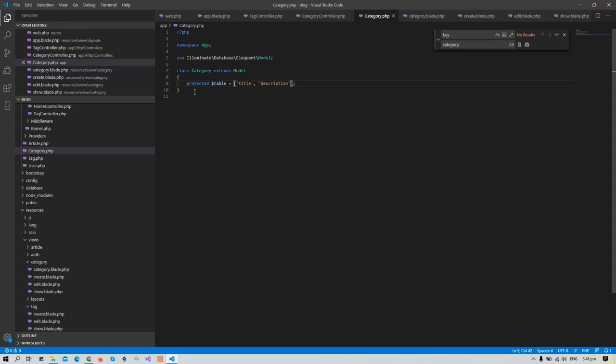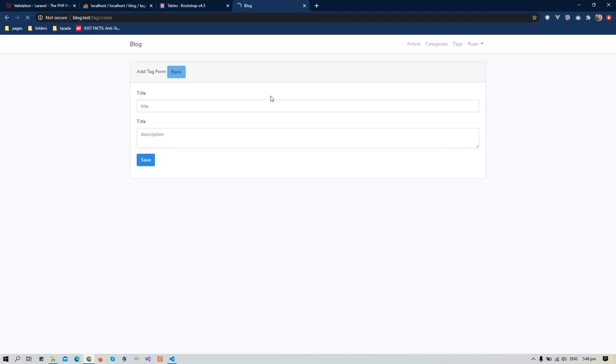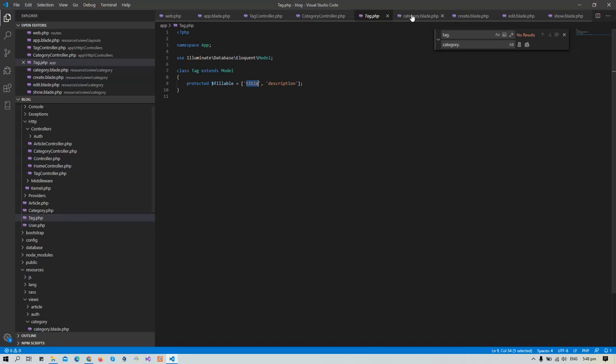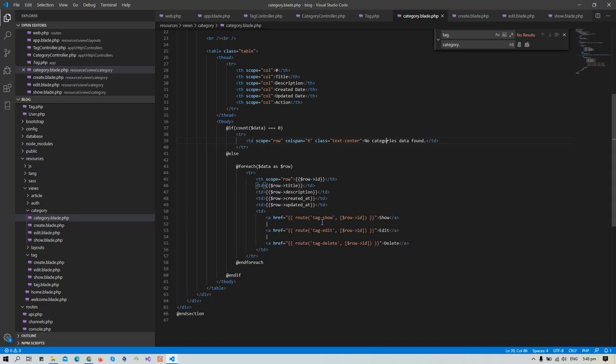So that's it. It's basically the same as the tag here. Sorry, it should be fillable. Okay, let's try the create of our... oops. I see that also needs to change. Like you see here, it shouldn't be a tag. We should also change the links in the view, because you see here it should be category show or edit.